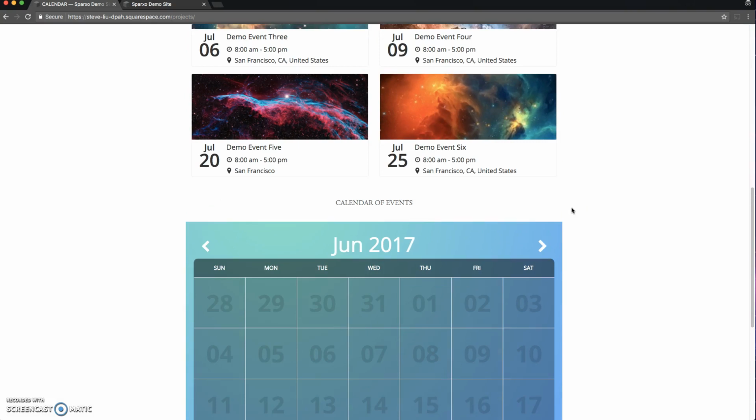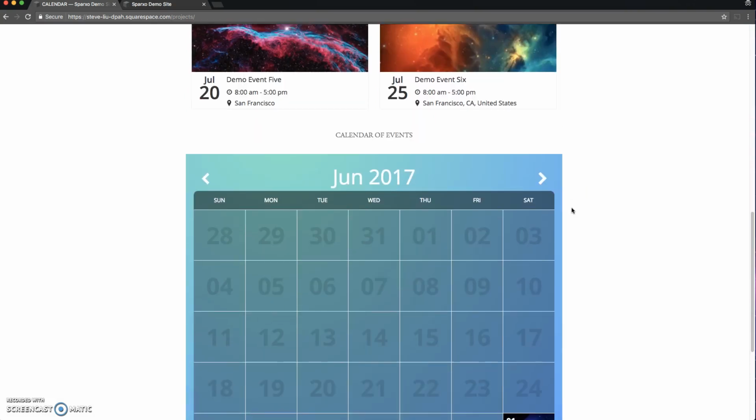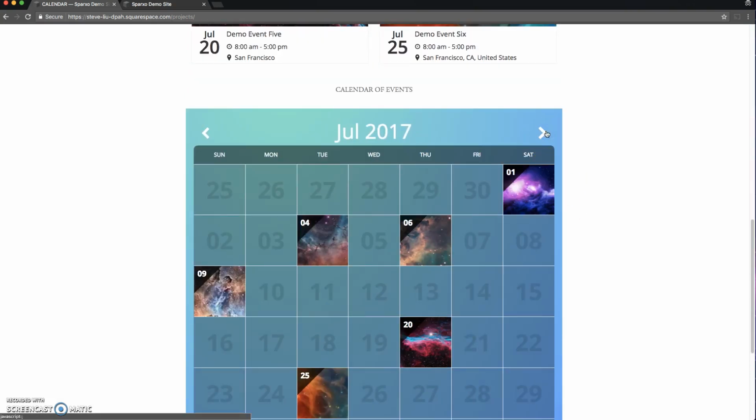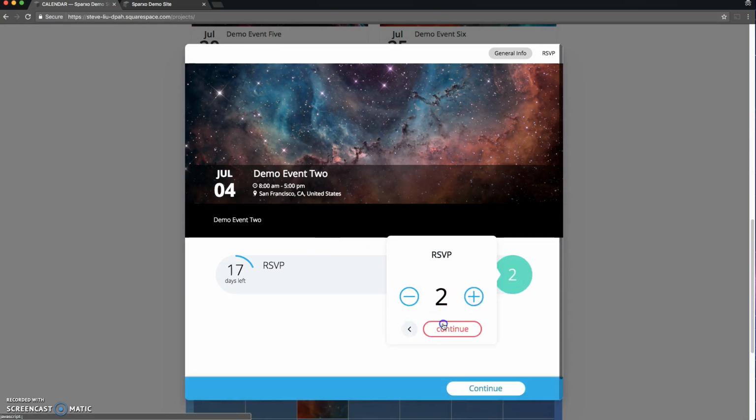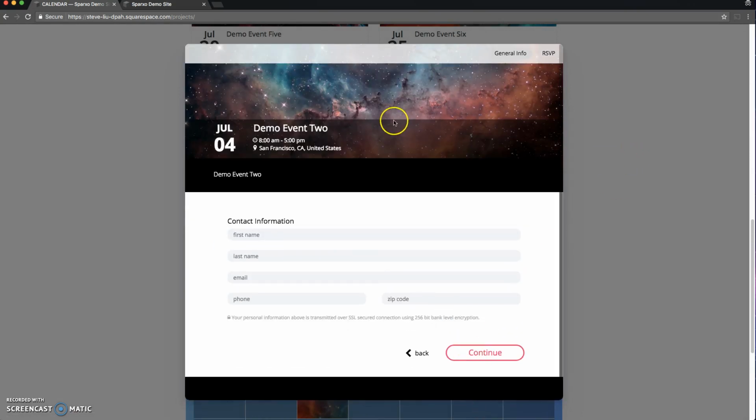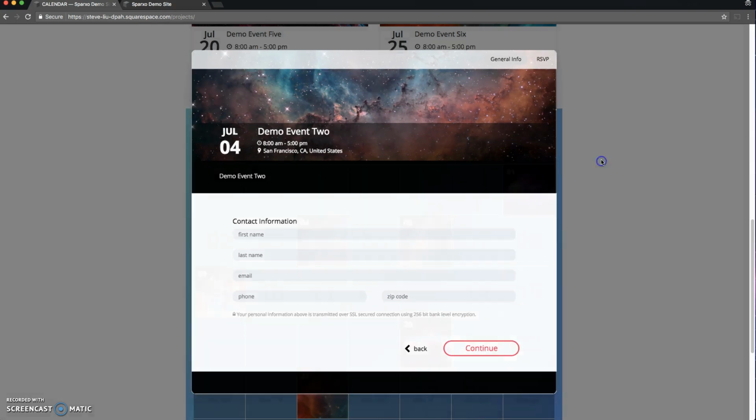The other integration besides card view is our calendar view. And our calendar view lays out events in a calendar type format. As you see, there are several events in July. I can click on any one of these and see the details for that event. Just like with the card view, I can check out for the event and I won't have to move out of the site throughout the whole process.